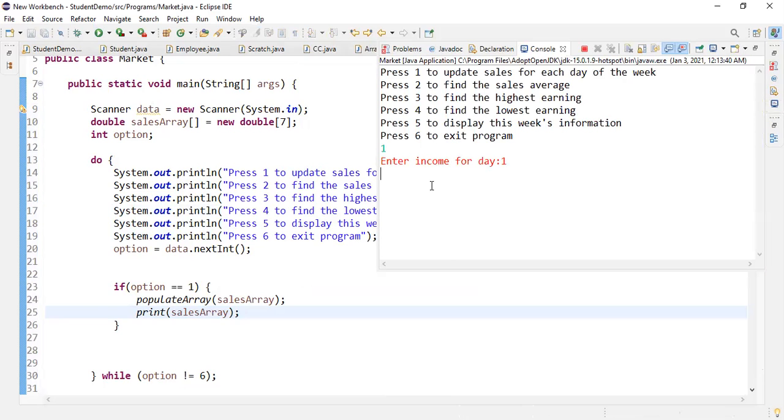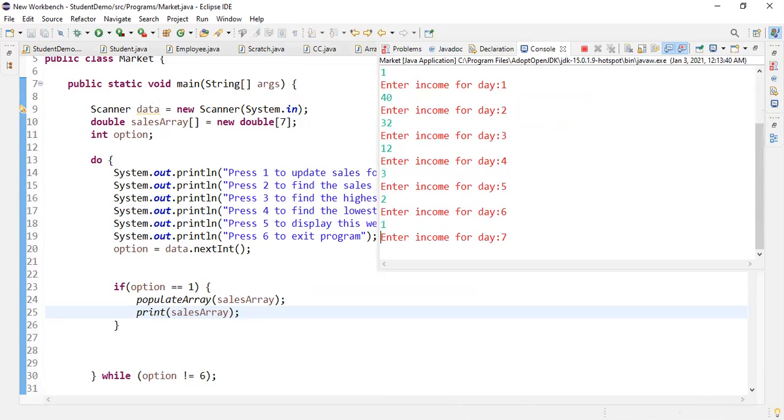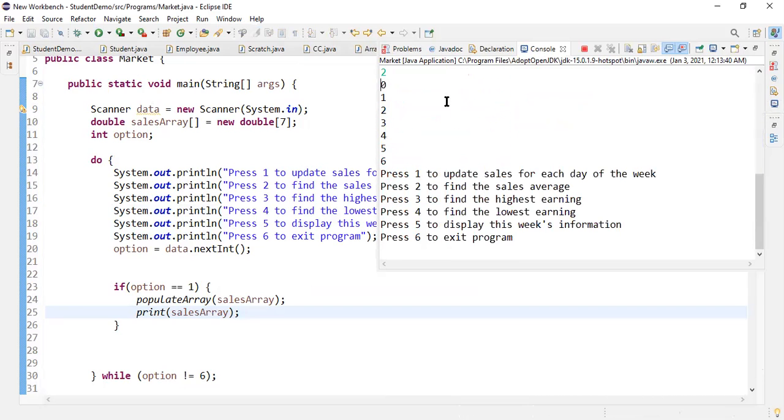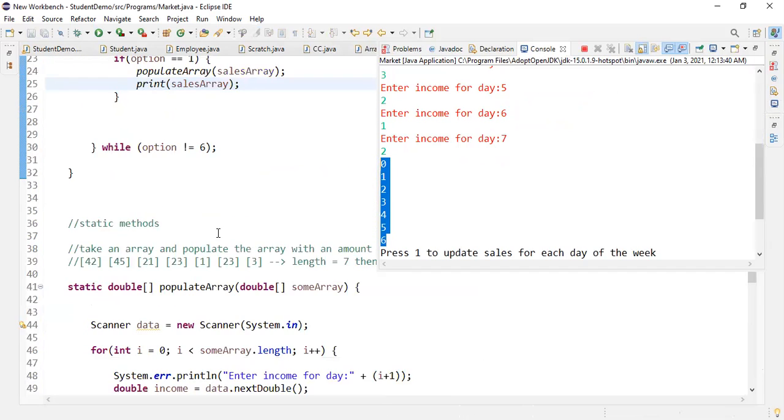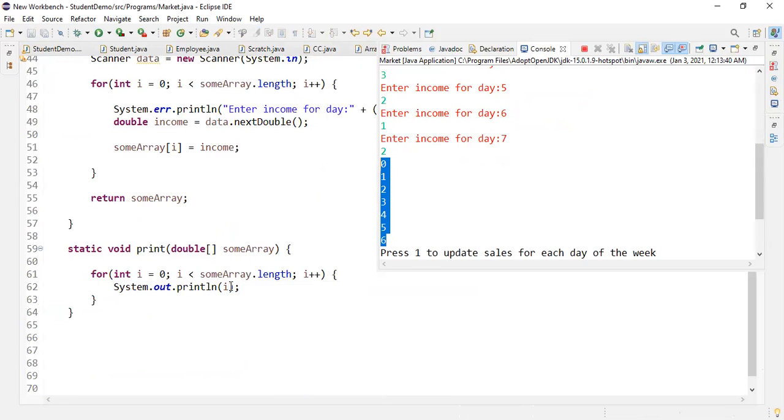So I press 1, and it says enter income for day 1. Let's say 40, 30, and then I just enter these values, and it's going to essentially print out. So it's not printing out the values, unfortunately. Instead, what it's doing is it's just printing out i.